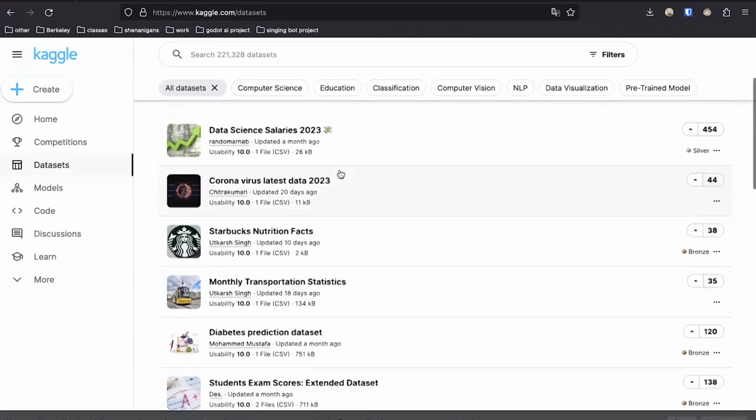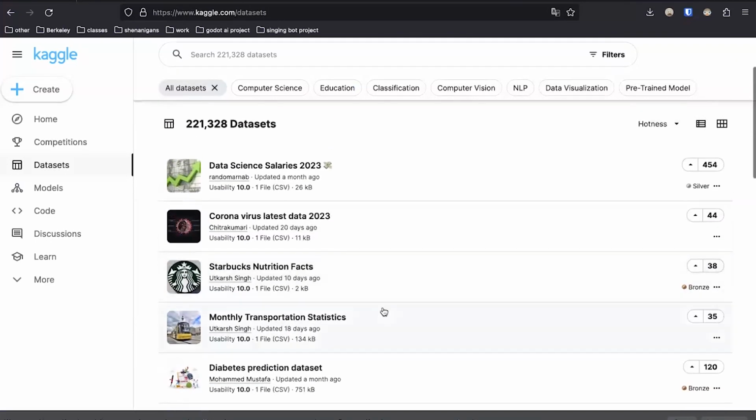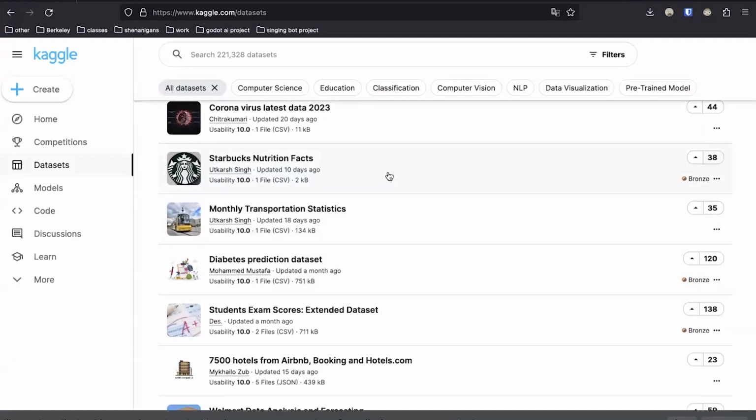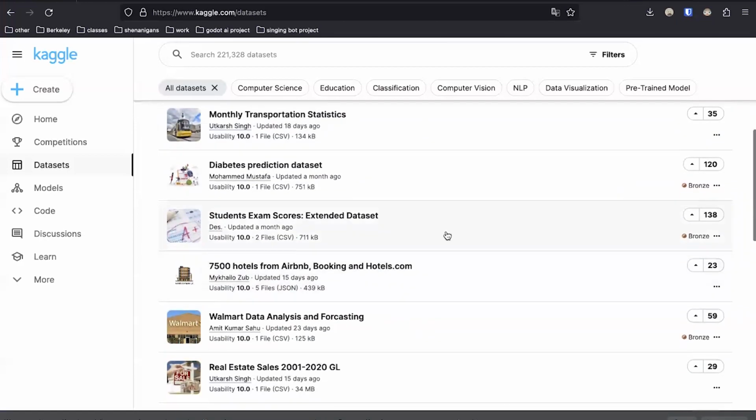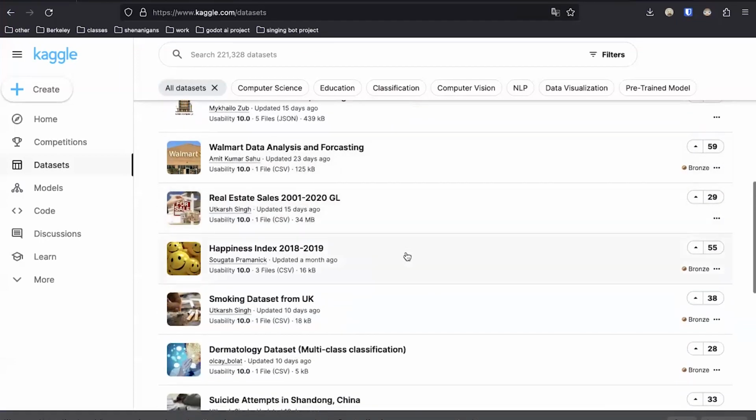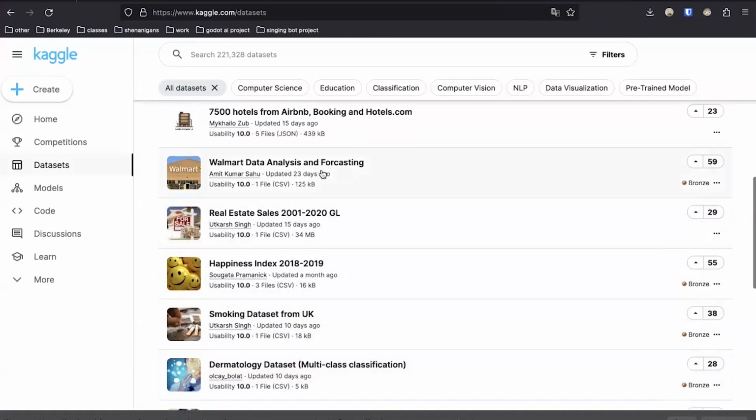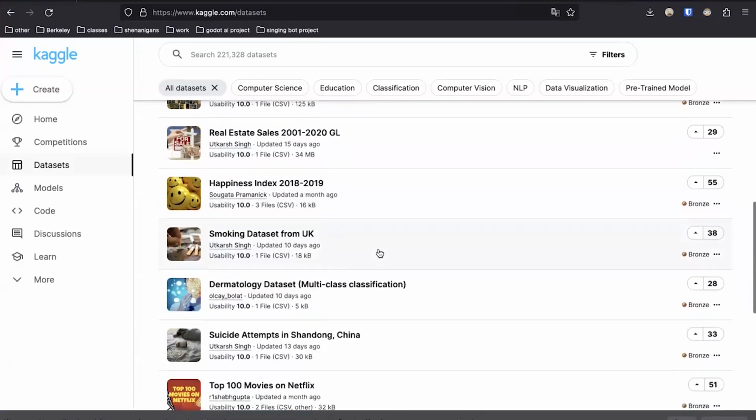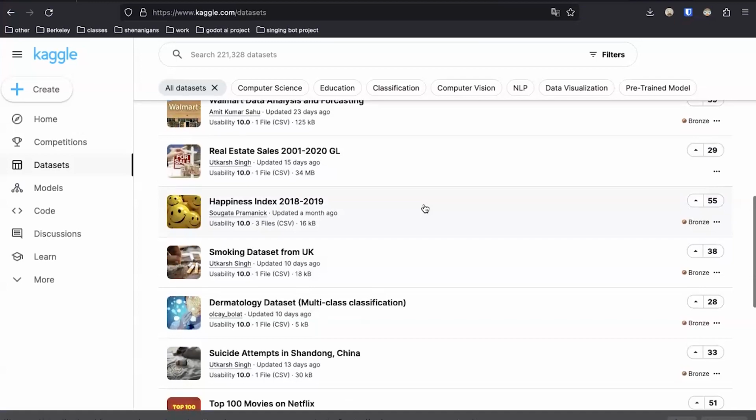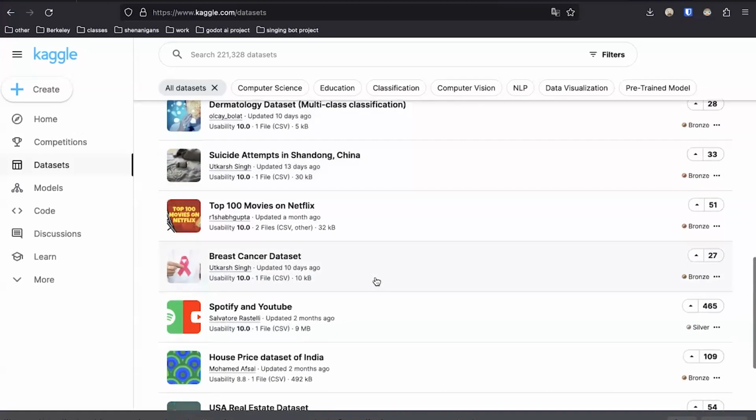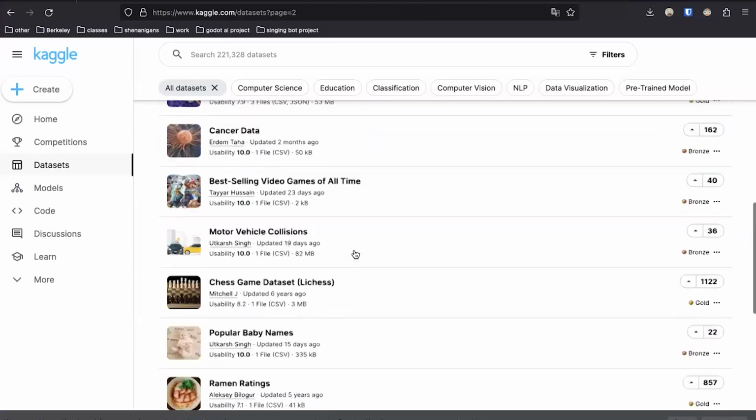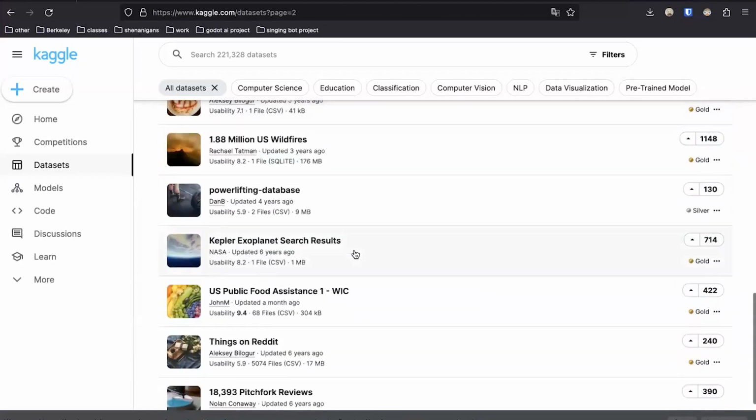There's a Starbucks nutrition facts data set, if you want to see what the worst drink is. Got exam scores, Walmart data analysis and forecasting. If you want to invest in real estate, you can analyze the real estate data. Yeah, we could also search for something in particular.